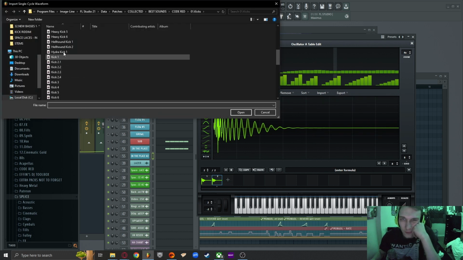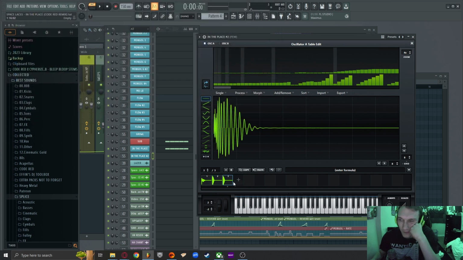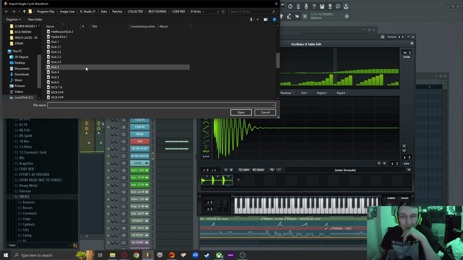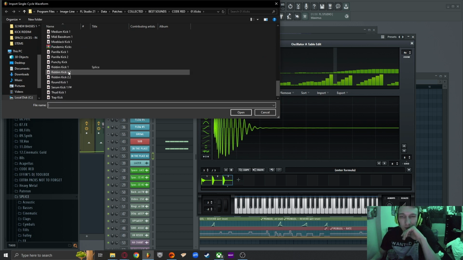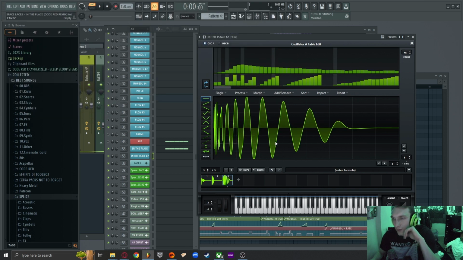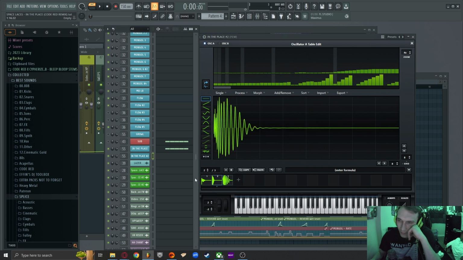Oh no, totally picking these randomly. Let's do that one. Maybe one more. Oh no, let's do, I don't know, this one. It's the actual kick I use for the track. There we go. All right, now we have 3 kicks here imported as single cycles.